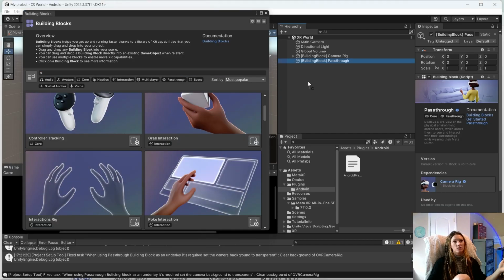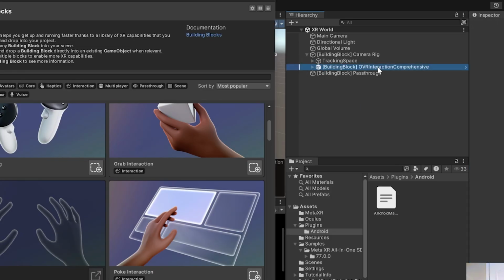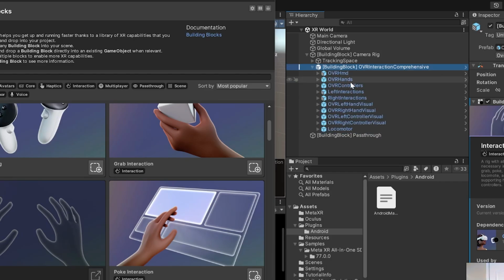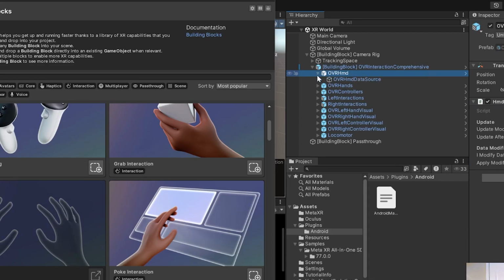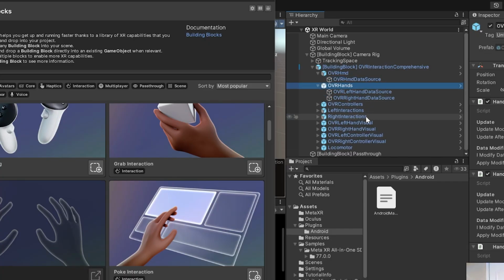So we're gonna take this interaction rig, we're gonna drop it in. If you see here, it added a building block inside of the camera rig, and it highlighted it. So if we click out, it's a prefab. It's called OVR Interaction Comprehensive. It's got many things. And this is sort of my first time experimenting with the Meta SDK. So it's only been a thing for a year or so. Very new, so I don't know what all is in here, but we can take a look at it and learn from it.